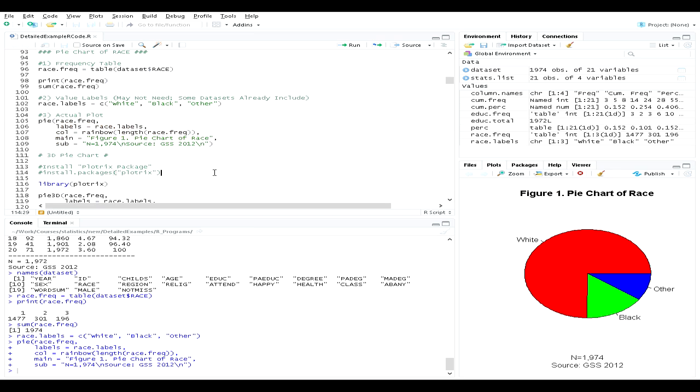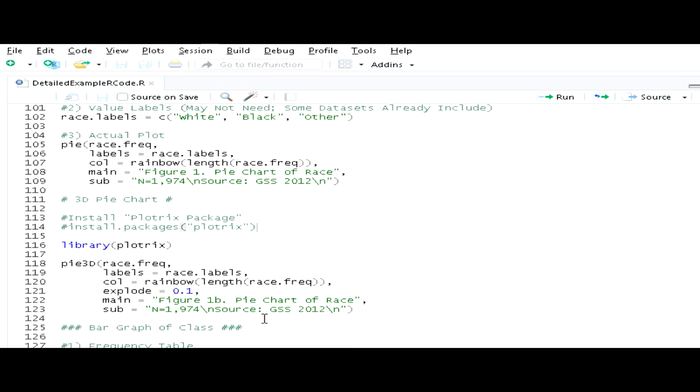Suppose that we actually wanted to make a little bit of a fancier pie chart. So let's take a look at another type of pie chart. Let's look at a 3-dimensional pie chart. In order to do this, we're going to have to install another package in R, and that's the Plotrix package. I've already installed it, but for you, you're going to have to highlight this and run it, and it'll install the Plotrix package.